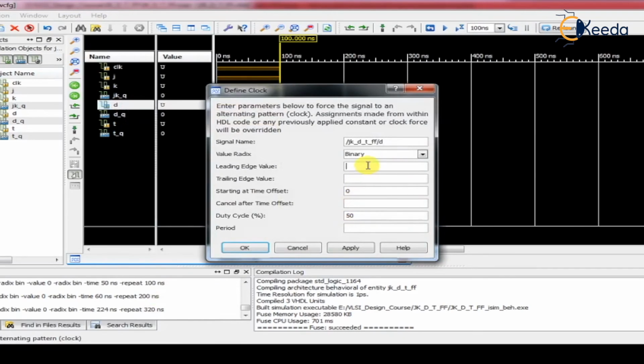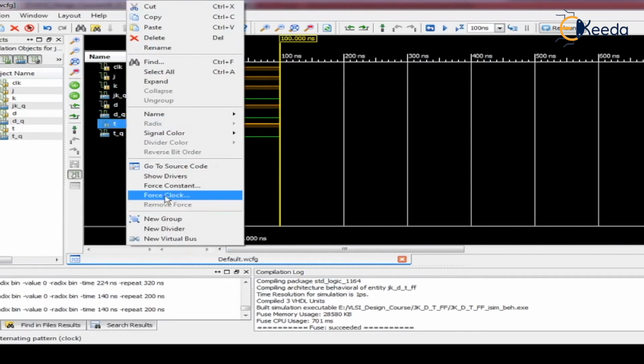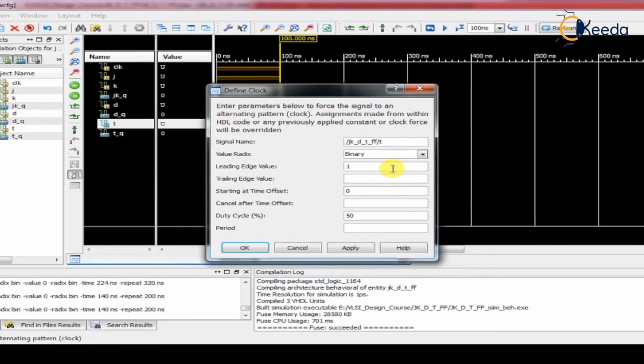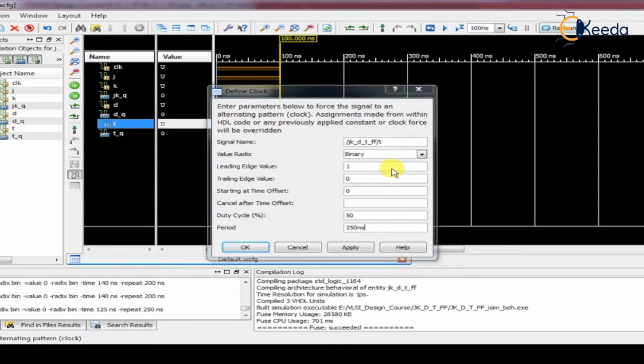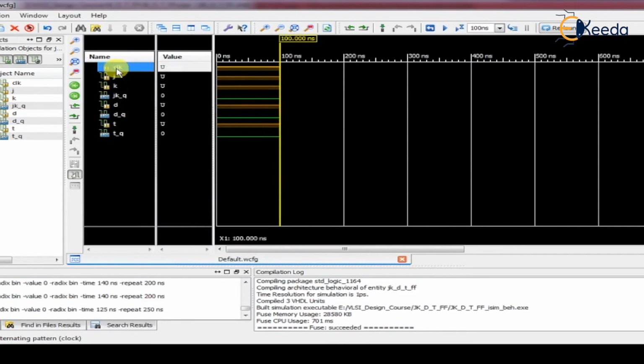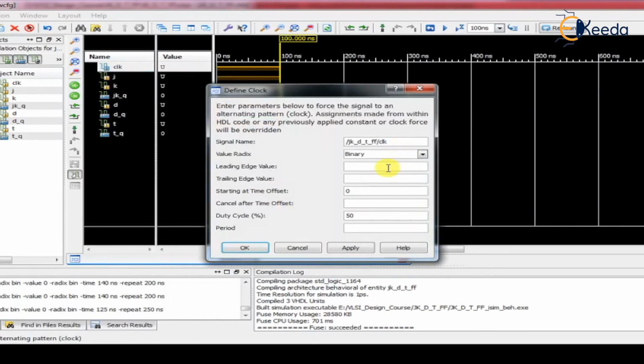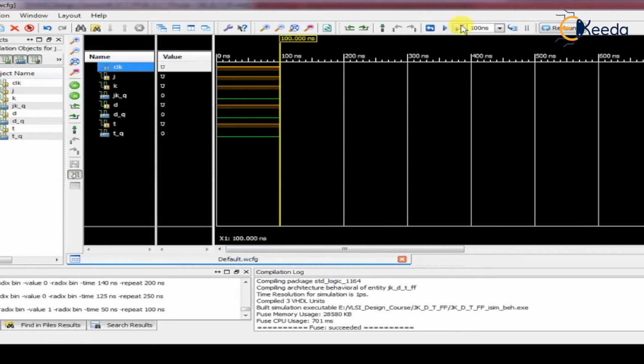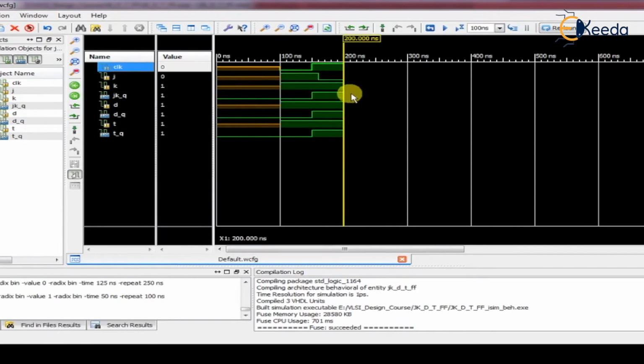Force clock for D 1 0, duty cycle 70% and the 200 nanosecond period. Apply. And the last T input again force clock 1 0, 50% and 250 nanosecond. I'm just rechecking the clock, so I have to start with 0, 1 and with 100 nanosecond. Okay, so let's run it for 100 nanosecond. Now observe it. Yes, perfectly right.